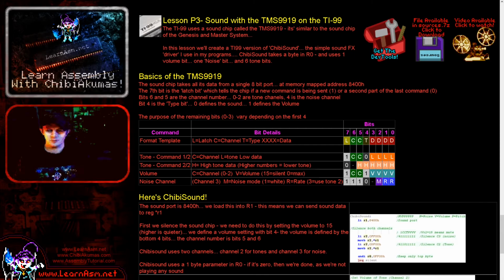I programmed this thing before with the Master System and the Game Gear, and I thought I wasn't going to have to deal with this sound chip again, and it popped up. It uses a slightly different name, but it is basically the same thing. So we're going to have a look at it, we're going to discuss it, and I've actually ported the little sound driver, which I call ChibiSound, to this system so that we can make a simple sound just with a single byte parameter. Okay, so how does sound work on the TI-99?